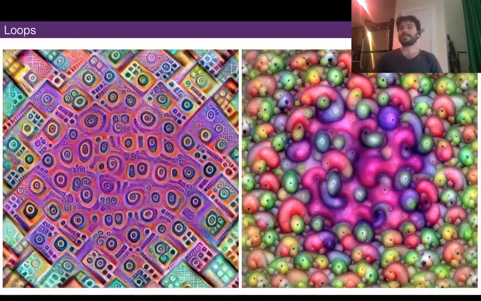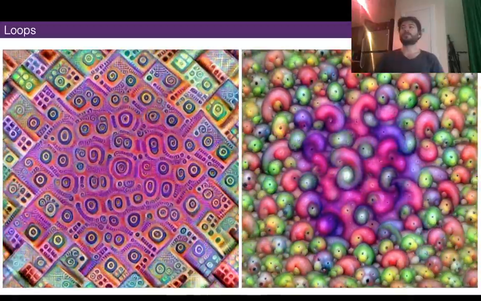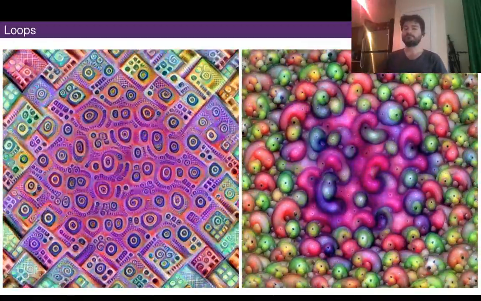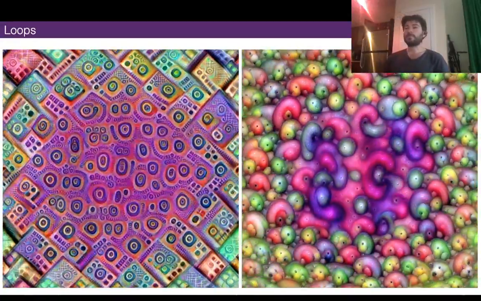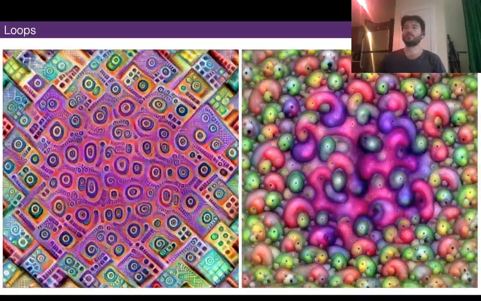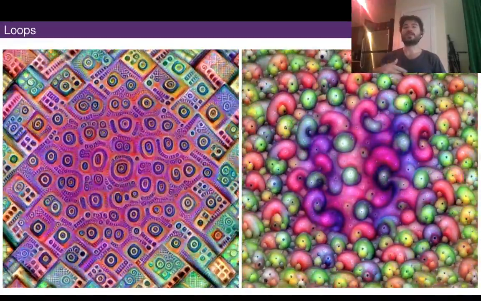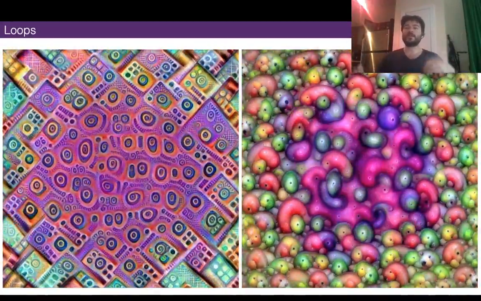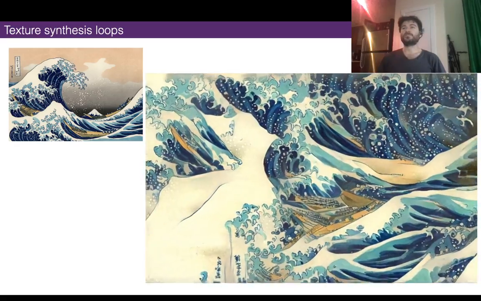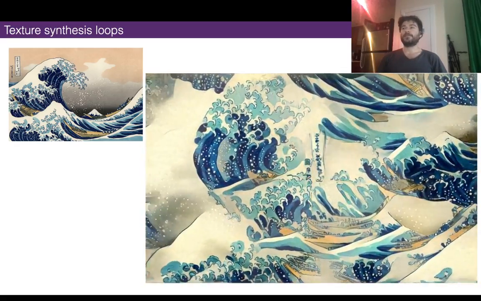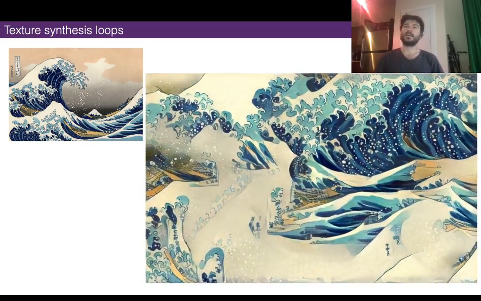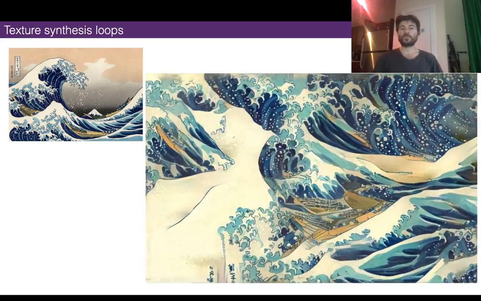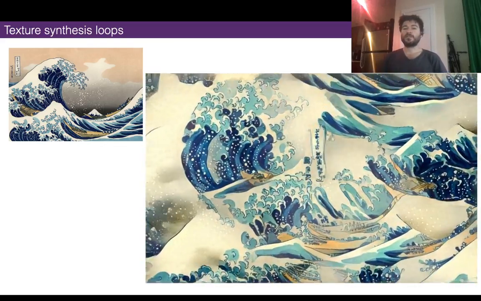I've been using techniques like Deep Dream and neural style transfer to make interesting graphics and animations like this for the last couple of years. This is actually a perfect loop. Both of these look like they're infinitely expanding outward, but they're actually complete loops. And this is also a short loop synthesizing Hokusai's Great Wave of Kanagawa texture.